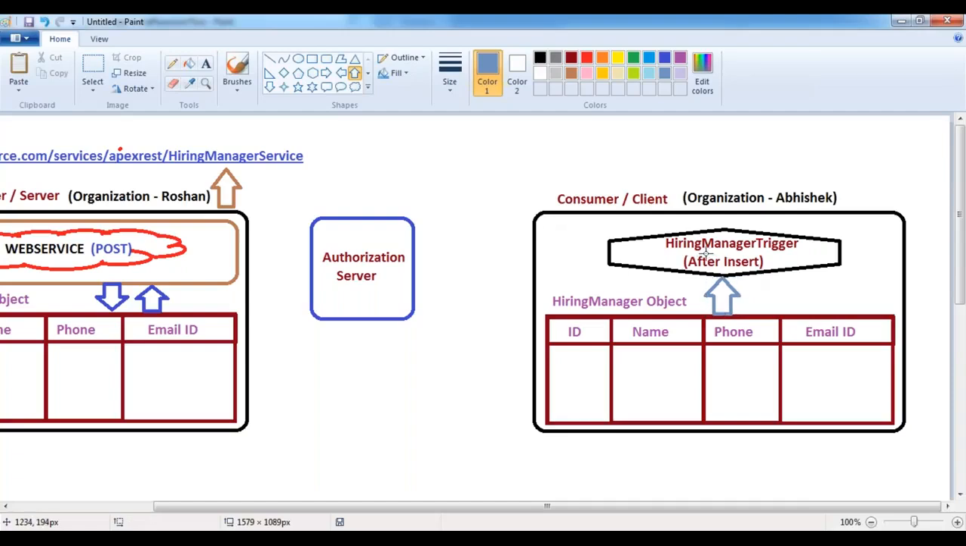Once the trigger has been created, what does the trigger have to do? The trigger has to connect to the authorization server first. But triggers are executing within the organization. Then what needs to be done? Triggers are synchronous, but the web services are asynchronous, executing automatically based on some requirement.